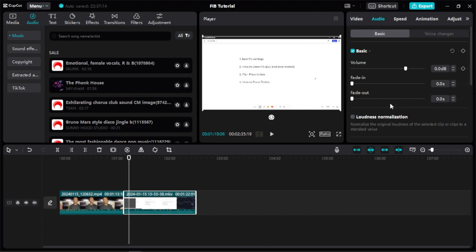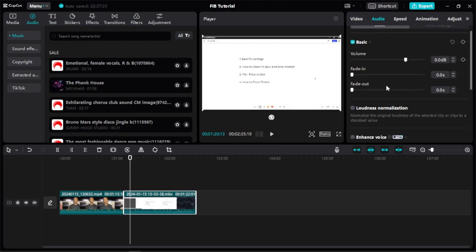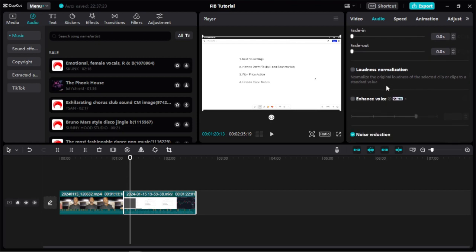So it might be a bit down and you want to increase it, you can simply come over here, then drag it up, and you can see your audio volume will actually be higher. But I won't advise that, because if your audio gets too high, it makes it a bit boring to your audience's ears. So the next thing you can do is loudness normalization.